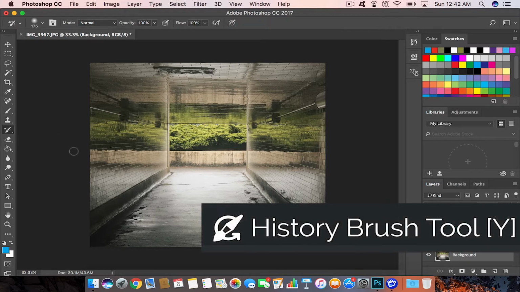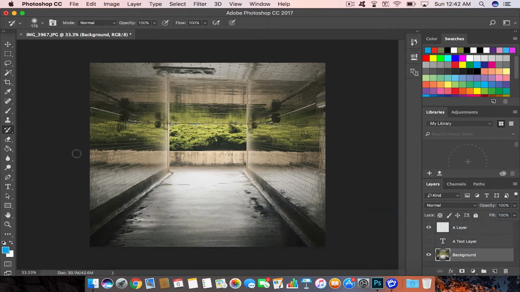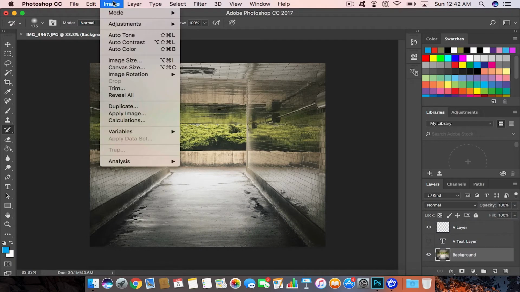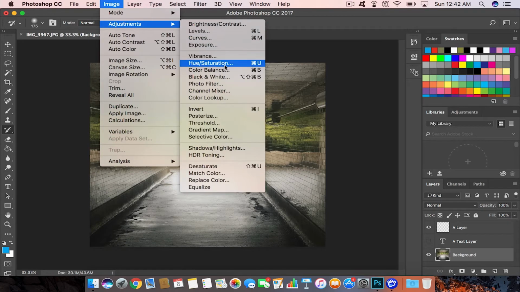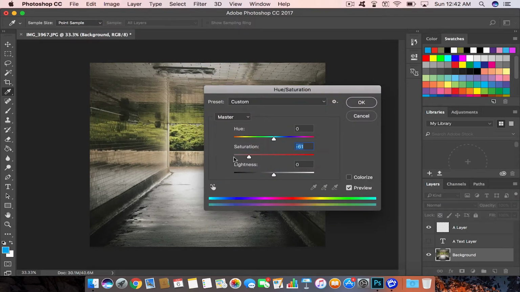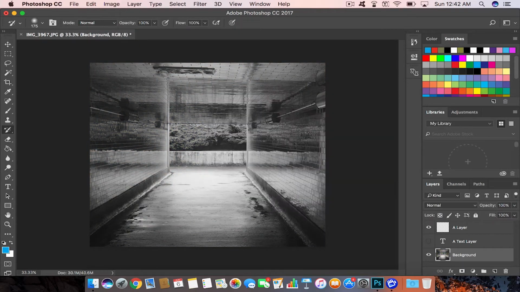The History Brush tool is very interesting. The History Brush tool reverts items on the screen as if it was a brush. For example, I can go to Image, Adjustments, Hue and Saturation, and remove all the color from a photo. Then using the Healing Brush tool, I can bring that color back with the brush.